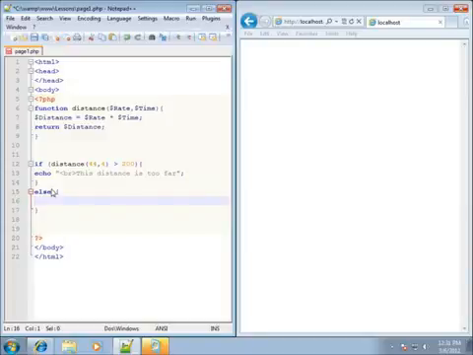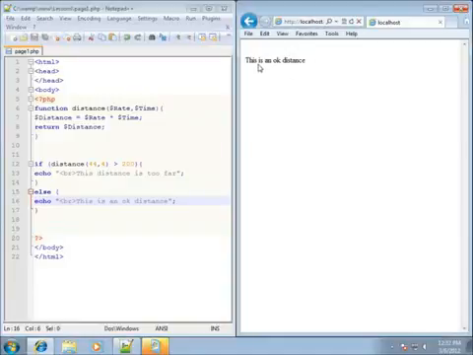After the else statement, I can go ahead and enter some code, and let's just put a break tag in there. I'll just put, this is an OK distance. And I'll end that with a semicolon, and I need to put an echo statement in front of that. So we'll type in echo. Let's hit save and refresh my page, and you will see that this is an OK distance now appears because of my condition that I have set up here.